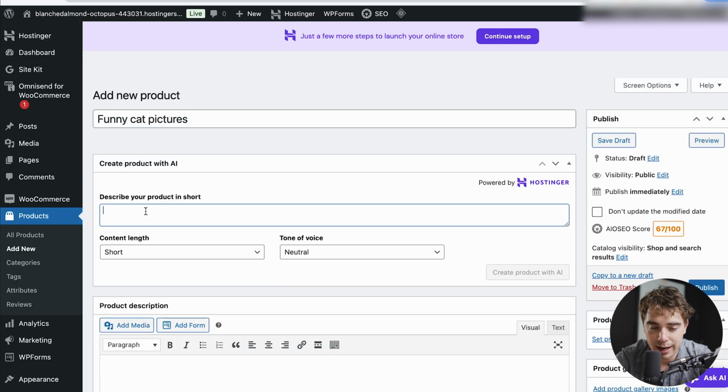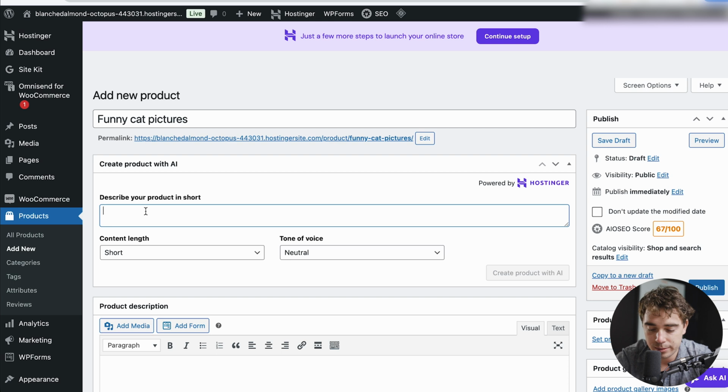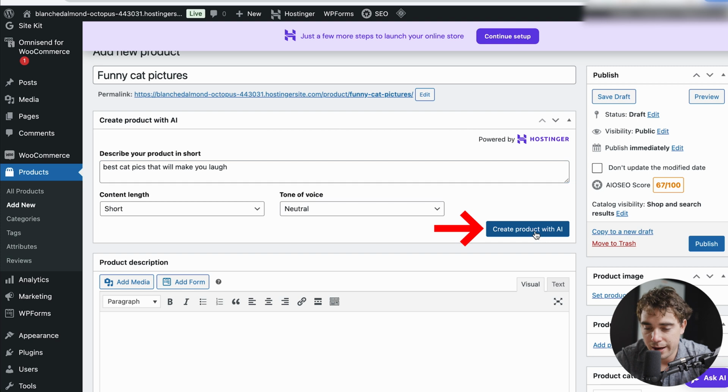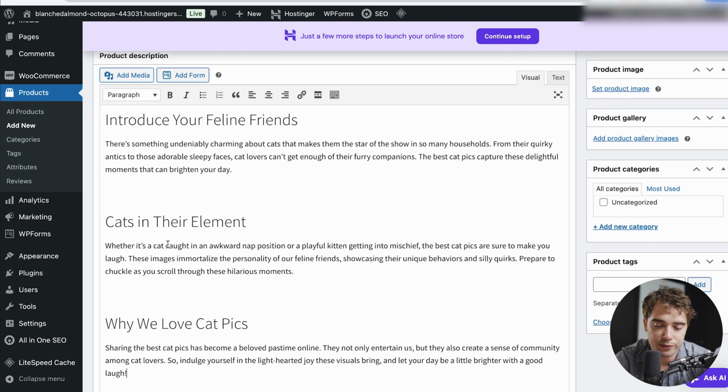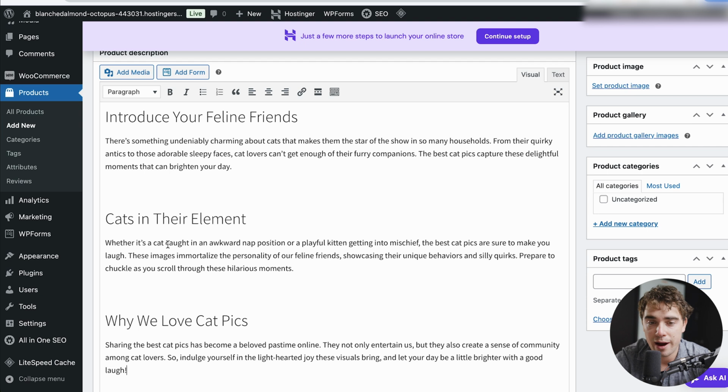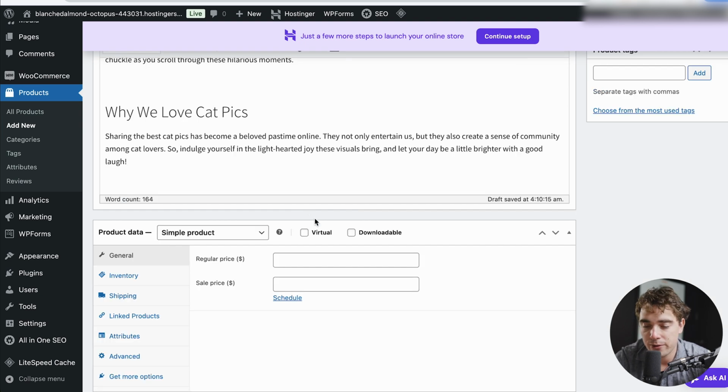And let's go ahead and have the description of our product be best cat pics that will make you laugh. And let's go ahead and help AI create a product description here. Boom. And remember, you can always edit this if you want, but this gives you guys a good starting ground. And right over here, this is going to be a really important part.